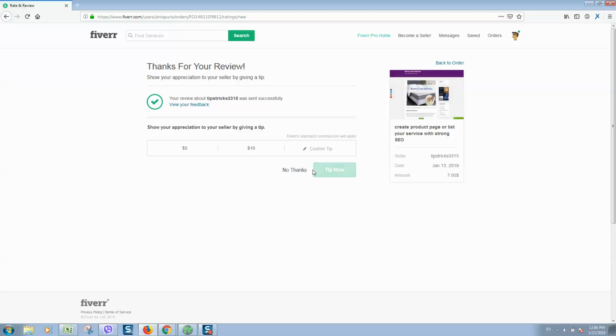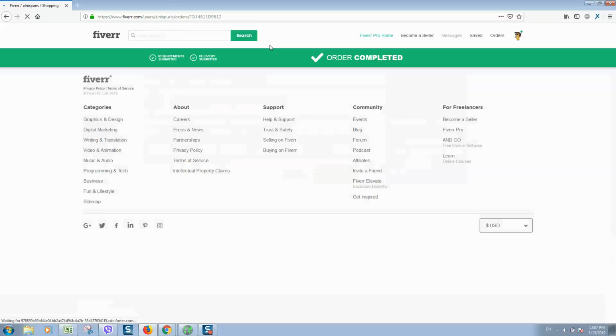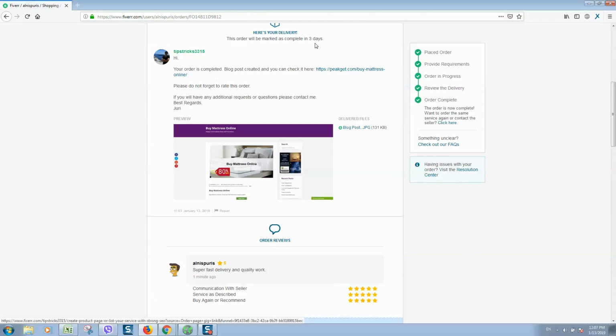So now it's completed. Here we can leave a tip for this order. It's a final step you can do, so it's up to you. You can type a custom amount or select from the already made ones, so 5 or 10 or a custom tip. If you would like to leave a tip and click on Tip Now, it will be deducted from your card or from your PayPal. If you do not want to, simply click on No Thanks, and the order is completed now, like this.